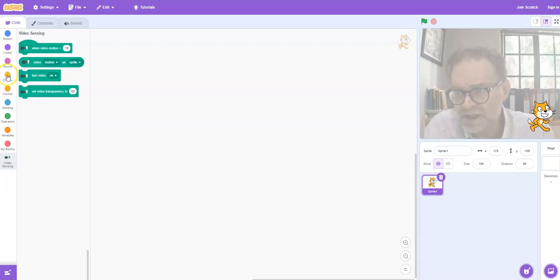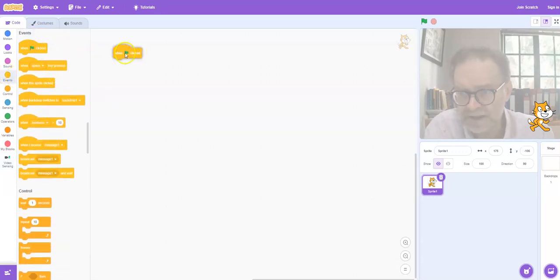You probably need to start with an event. So either sort of on clicked or on something, the game is going to start. So that's when you click the green flag, that will start the game.